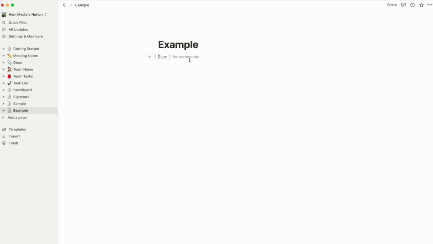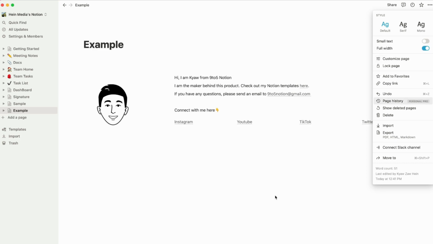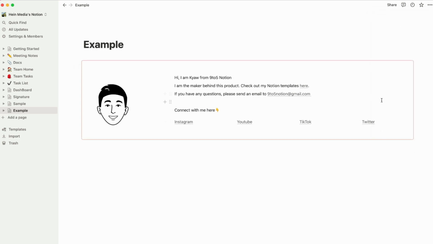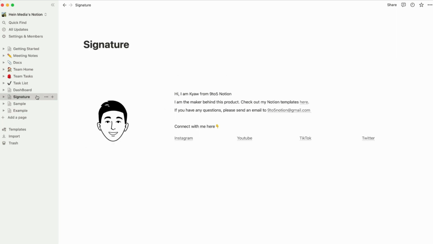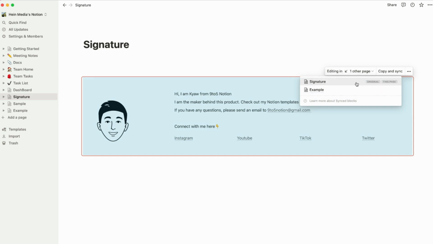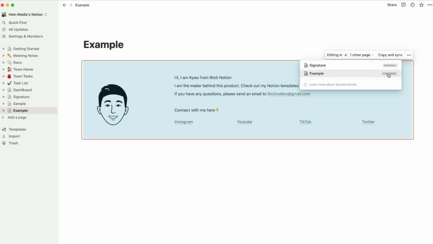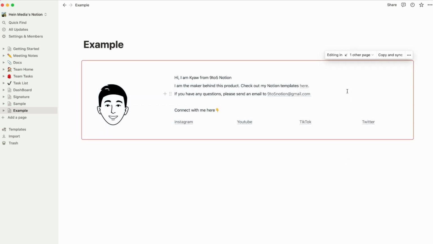Now let's go to the example Notion template that I just created and press Command V or paste. And now I'm going to expand it to full width and now there we have it. So now this is the clone version from this original version. So if you click it here, we will see that the original version is on the signature page, which we are currently on. And if we go to the example page, this is the clone version and therefore it's not written original. So the more Notion pages that you place your signature on, then you will see all the Notion pages that the sync block is on.